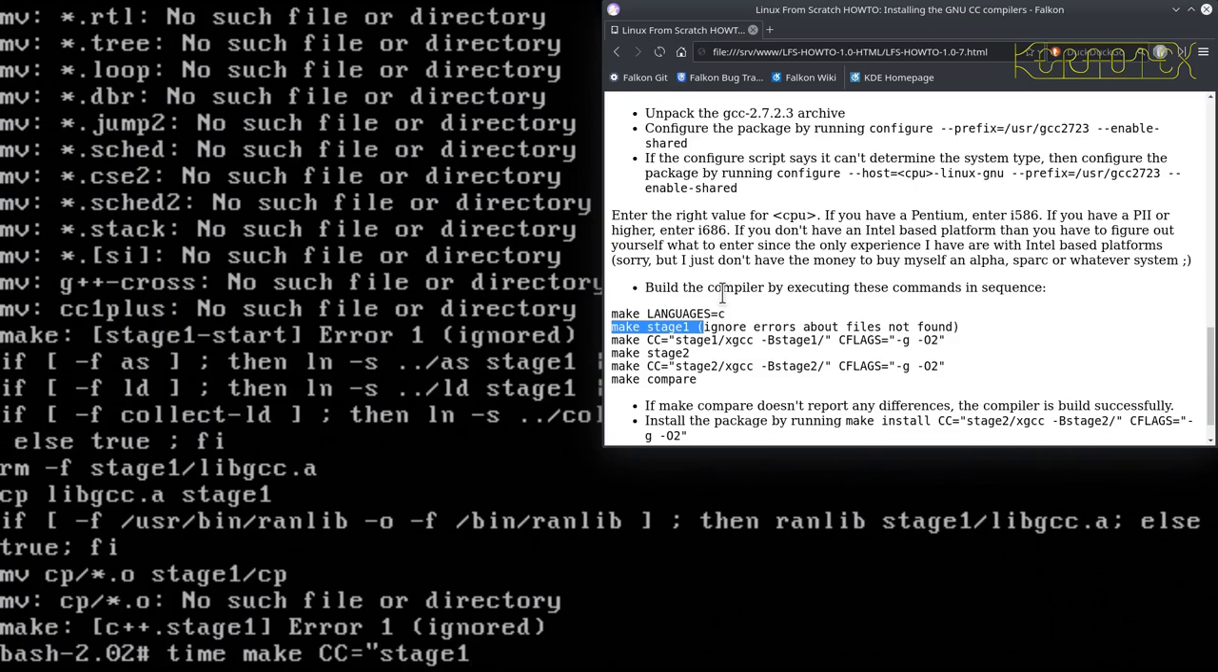Stage one /xgcc -B stage one / CFLAGS="-g -O2". So before I press enter, I'm just going to double check what I've typed. Right, so that should be -O2. Okay, that looks all right.